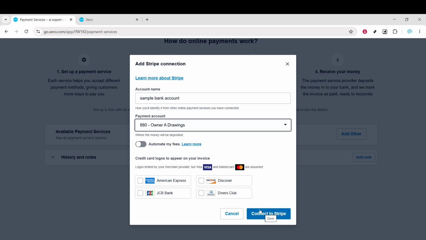If the provider requires it, connect your bank account so payouts have somewhere to go. Use the business account you want to receive customer payments into, and double-check details like account name and currency to avoid payout issues. Back in Xero, review the online payment settings.